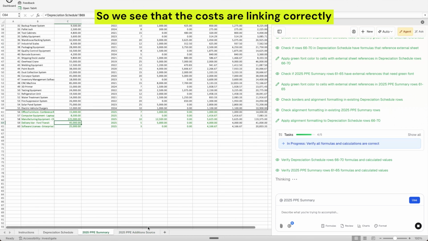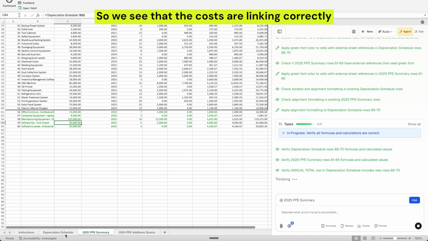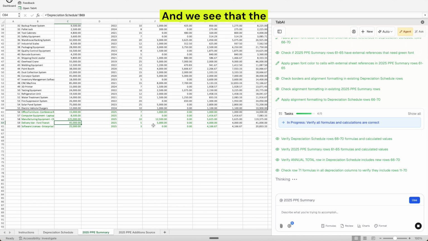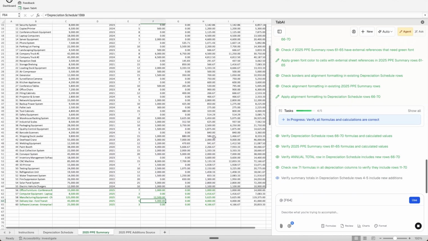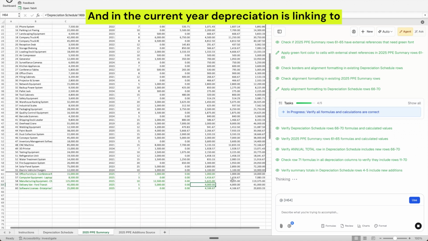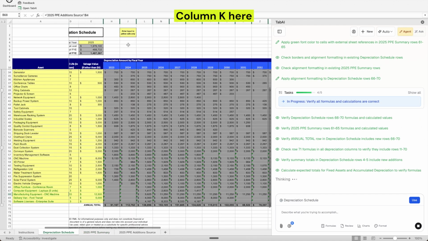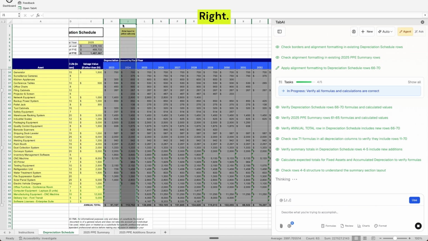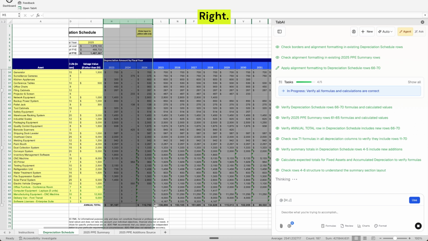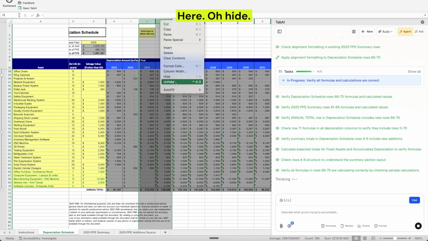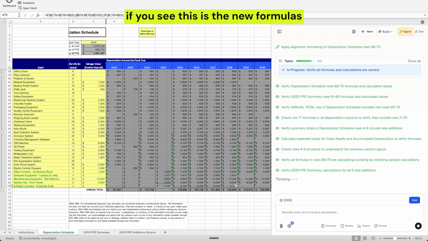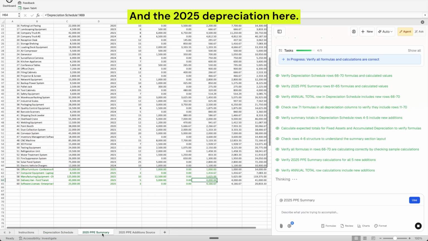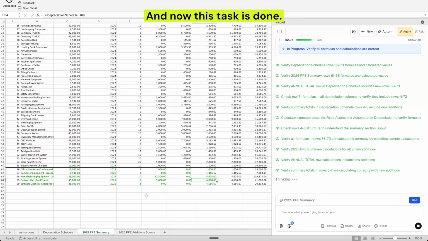So we see that the costs are linking correctly to the depreciation schedule, and the depreciation schedule is linking to the source as I requested. And we see that the previous year's depreciation is 0, correct? And then the current year depreciation is linking to columns J and K here, and hide. Oh, sorry, it's here, and hide. So like here, if you see, these are the new formulas we have for the 2025 additions and the 2025 depreciation here. Great, and now this task is done.